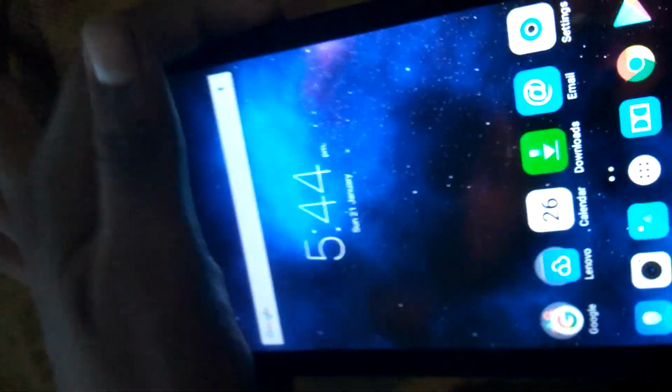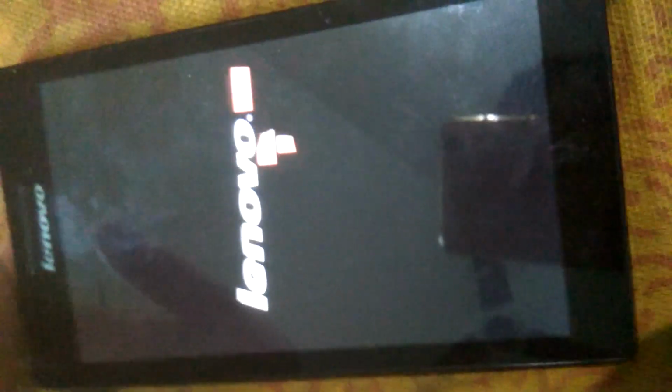To install custom recovery on your Lenovo Tab 2 A720, first download the files given in the description and ensure that you have above 40% of battery. Now follow the same instructions as mine to get rid of boot loop after installing this recovery.